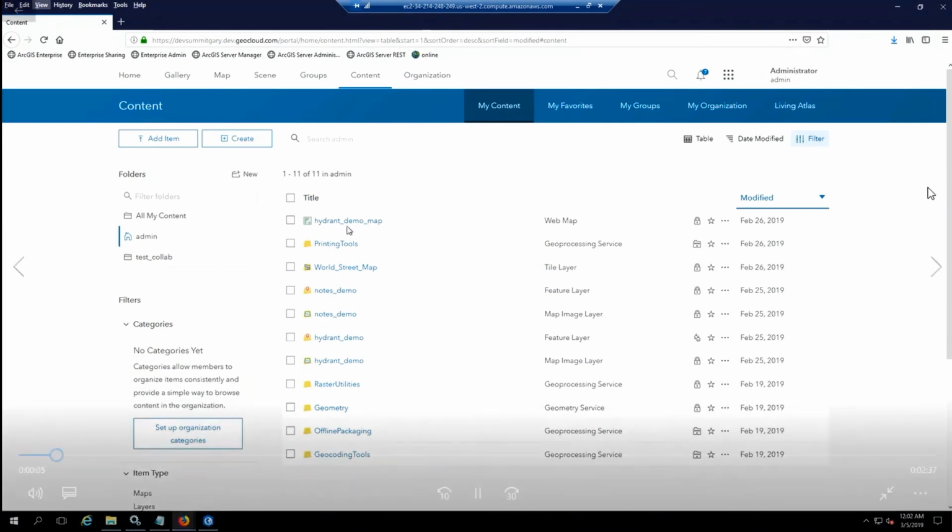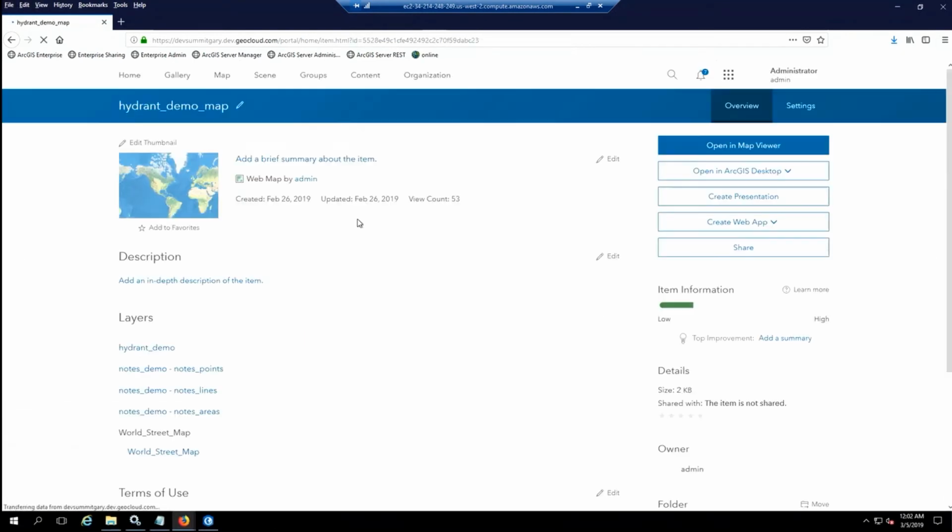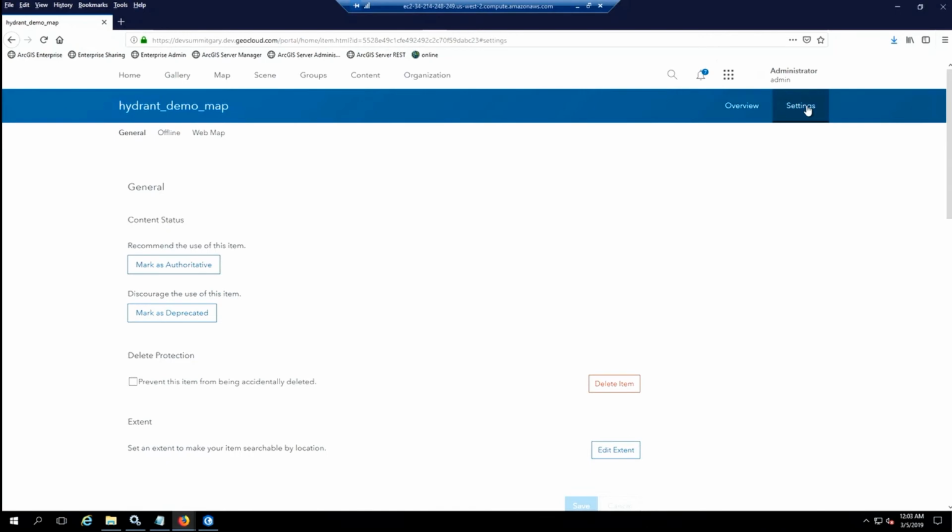Okay, so basically what's happening here is I'm going into my hydrant map. So I created this hydrant map. It's got the data we've been using all along, the hydrant demo layer, as well as some editable layers called notes that you can use to make red line types of notes in the field when you're making observations as an inspector. And I also have a world street map that I've baked into the map.